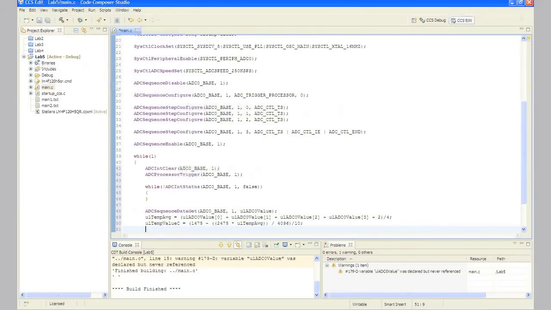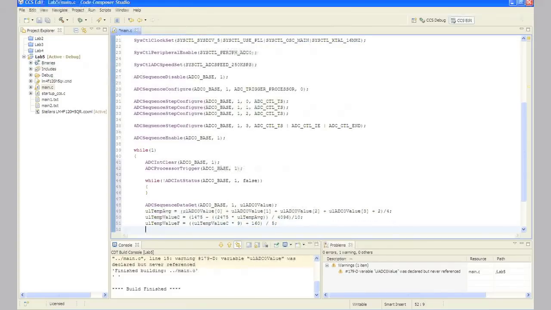Once you have the Celsius temperature, calculating the Fahrenheit is a piece of cake. Hold the division until the end to avoid the truncation. Enter the following line of code directly after the last.